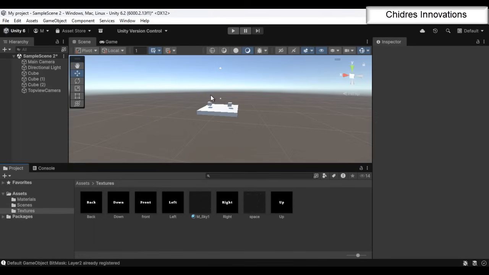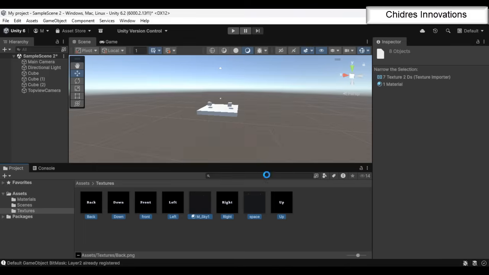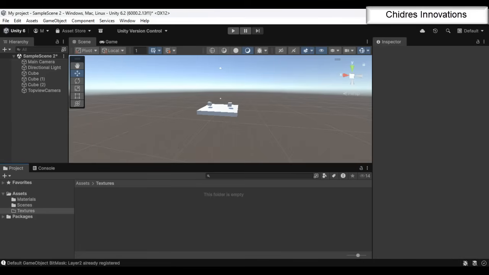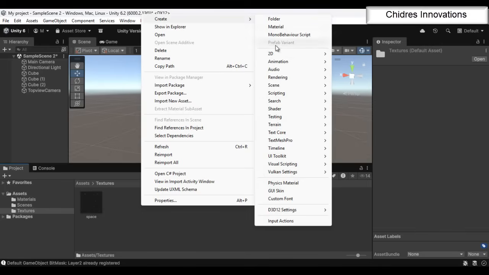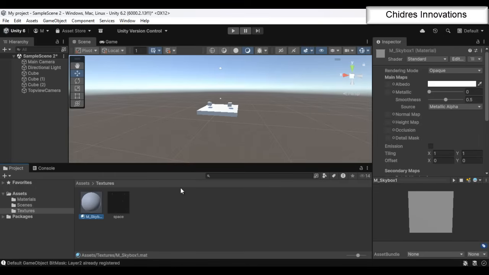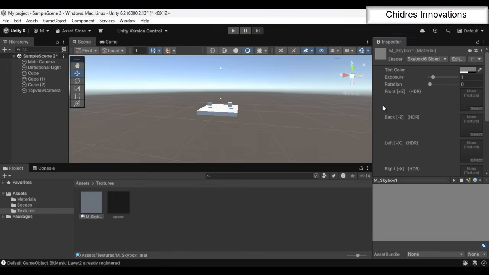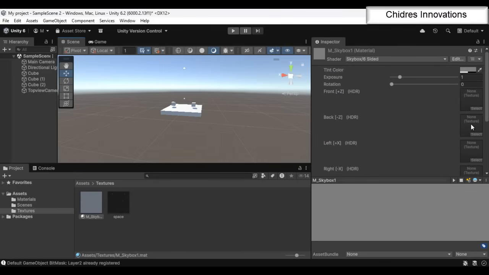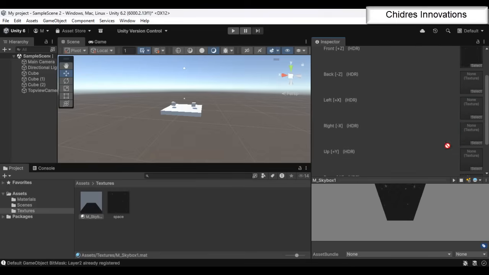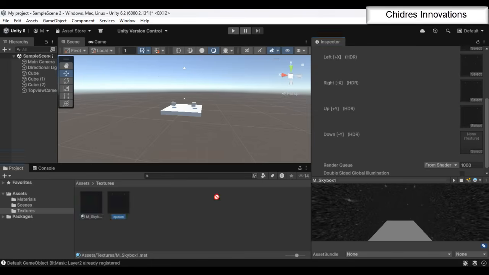If you want your own skybox, then what you have to do, once again I am explaining here, I delete all these things. First you bring the texture, drag and drop the texture. Then you create a material. I create a material. I call this m_skybox1. After creating the material, you change the shader to skybox 6-sided, and then you assign the respective texture. So I give the space texture here that I have. I assign to all sides.